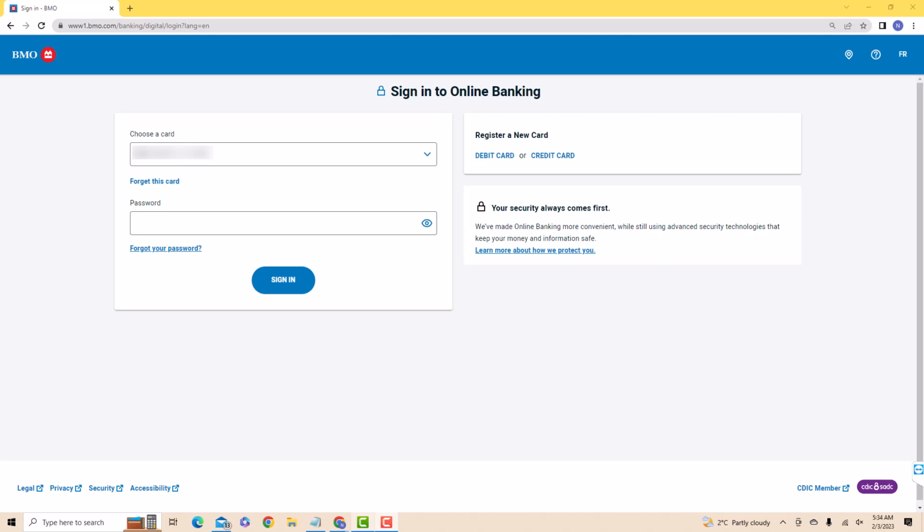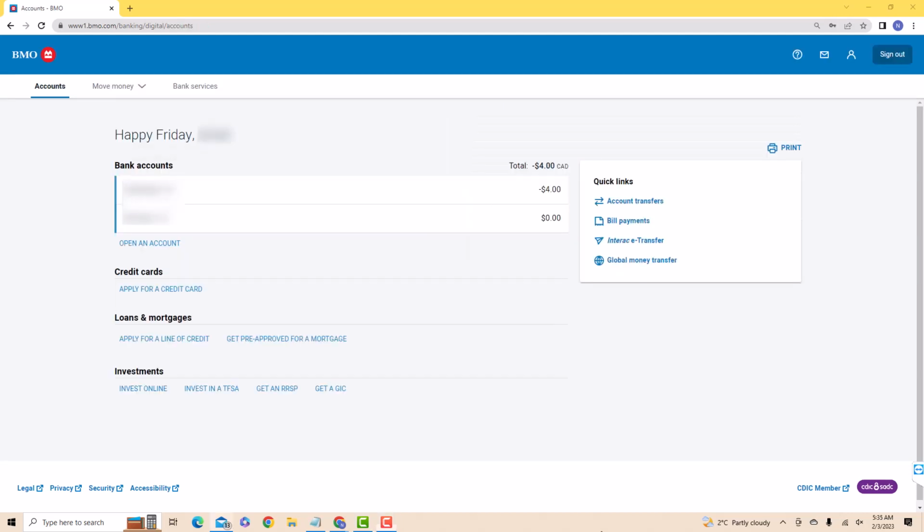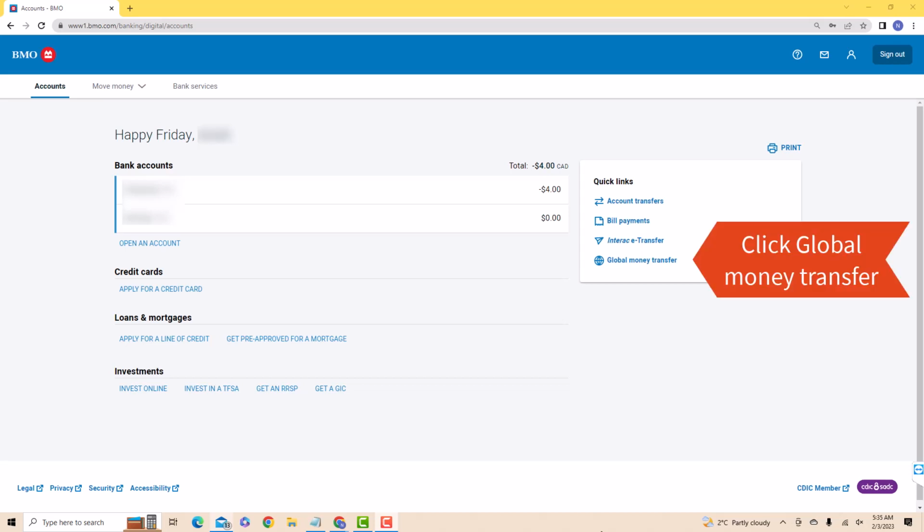To start, open the website. Then sign in with your card number or username and password. Once you're signed in, you will see a section for quick links at the right side of this page. Under quick links, you will see several options. Click on the option that says Global Money Transfer.